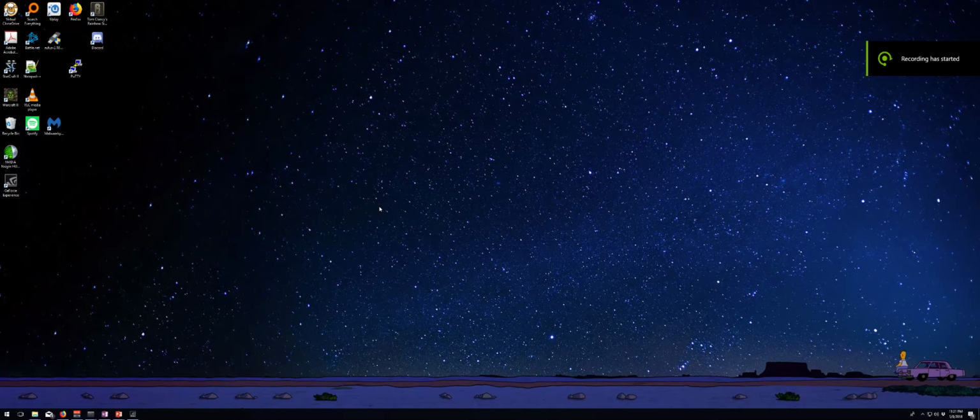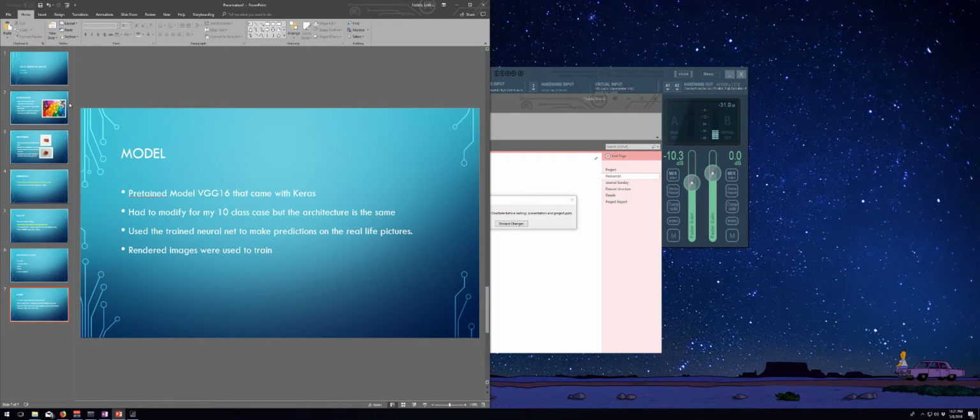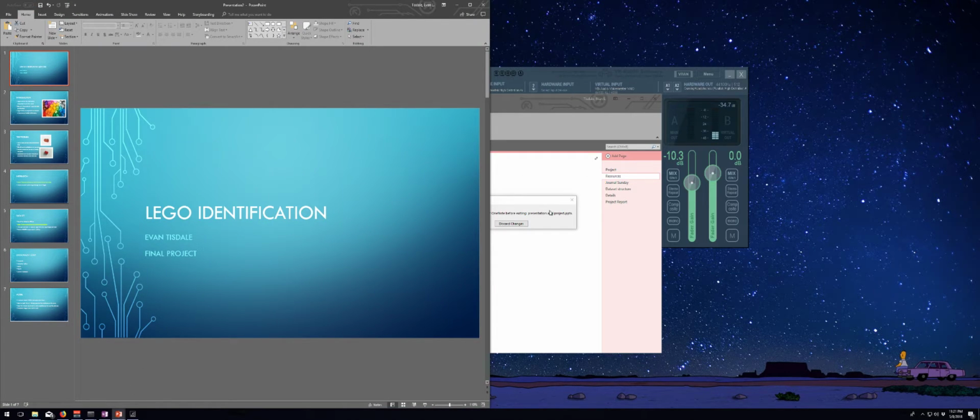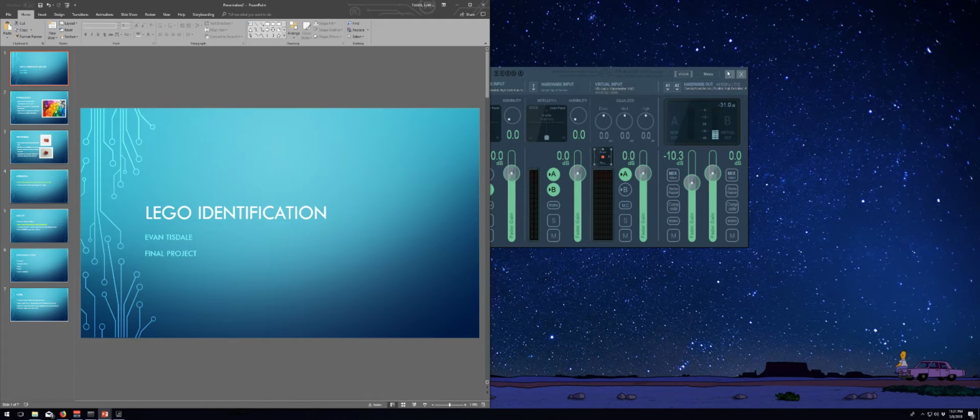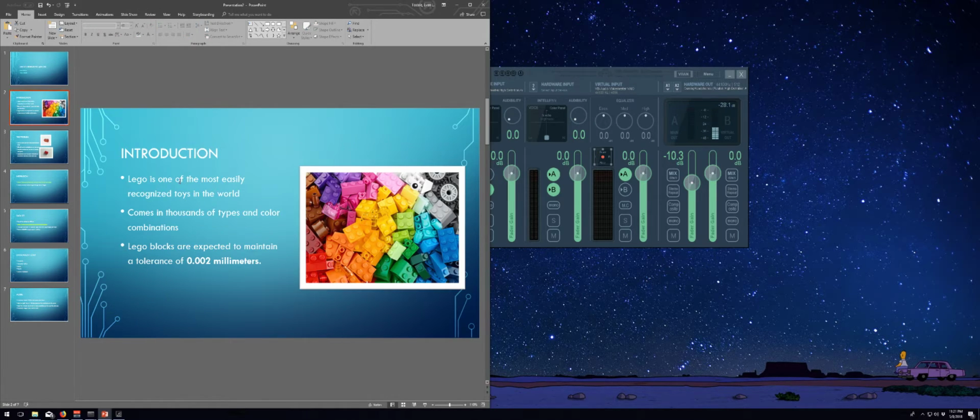Okay, here is my presentation. I am Evan Tisdale. This is my final project, deep learning. This is my Lego identification. Basic. Let's go right into it.